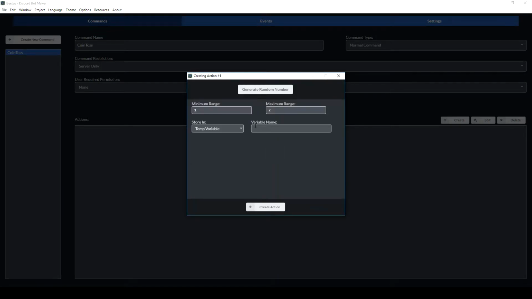We're going to do 1 or 2. And we're going to do the variable as coin flip. I'm sorry, I'm kind of winging this. So, we're going to save it as a temporary variable because we don't want to save it. The global variable saves it to the bot itself. Now, this is something where if you plan on sharing this bot with 1,000 other servers, that variable is accessible across everything and it is saved.